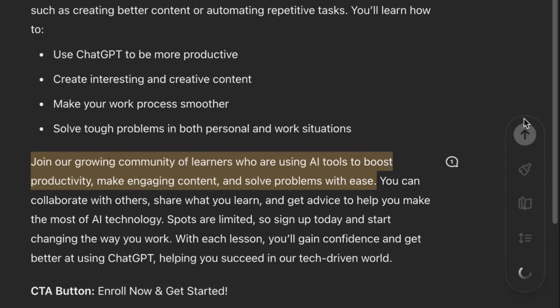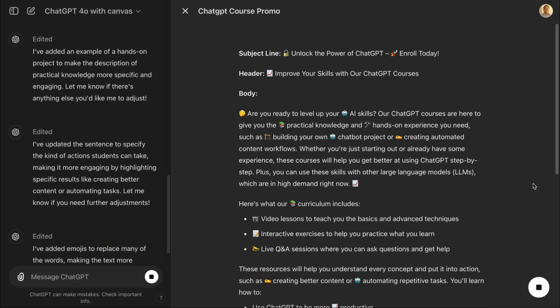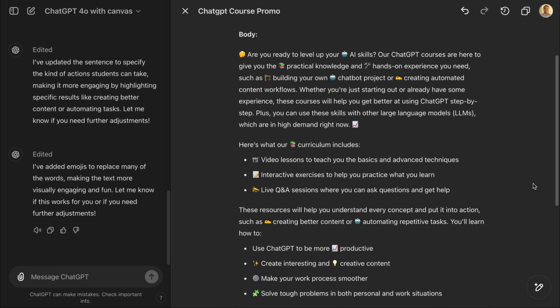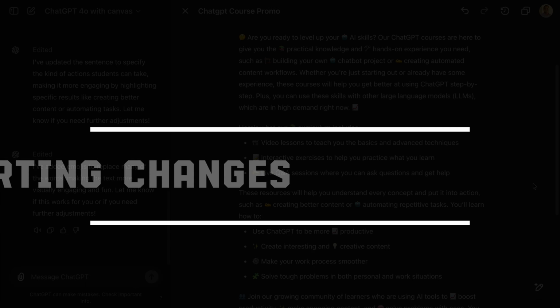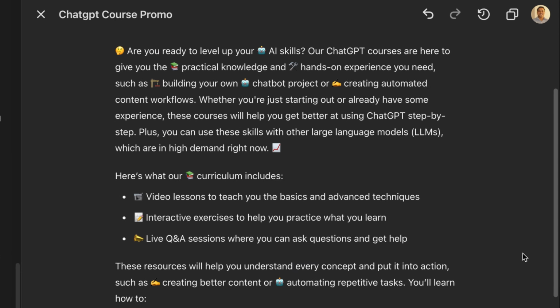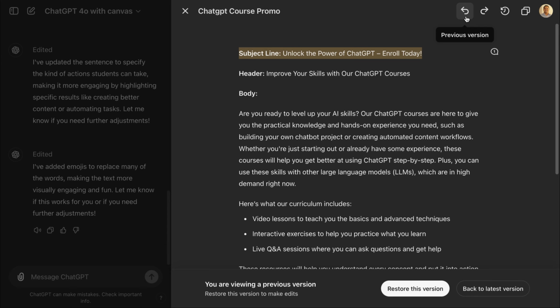You can also add emojis to your work, but to me it has been implemented very poorly. Look, it has turned this document into an emoji garden. Not impressed. So I'm going to discard this emoji change using this previous change button on the top, and such a great feature to have.